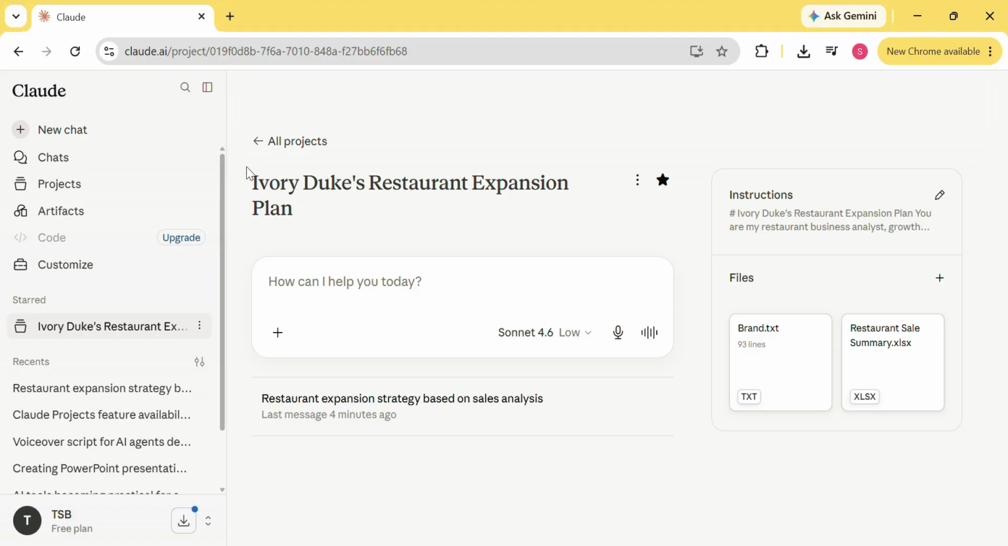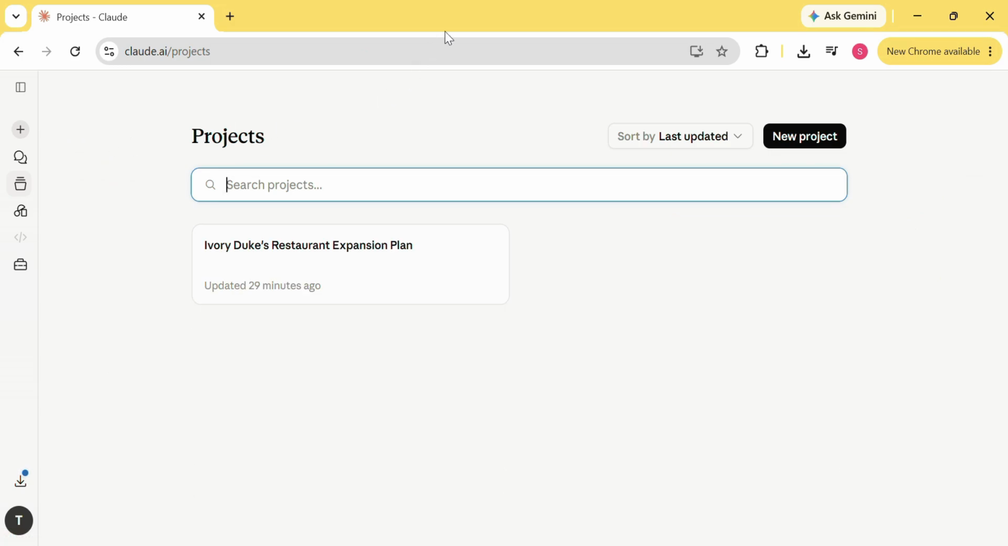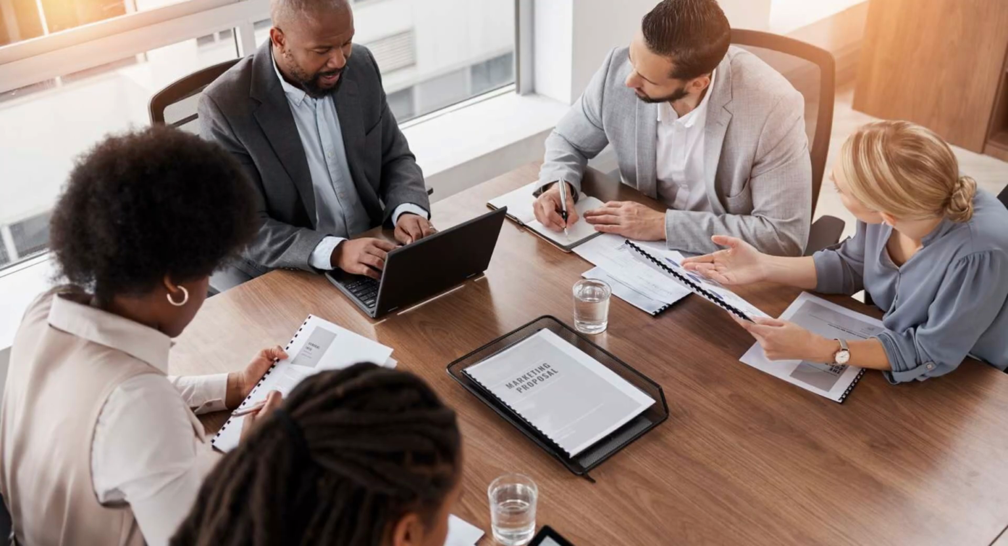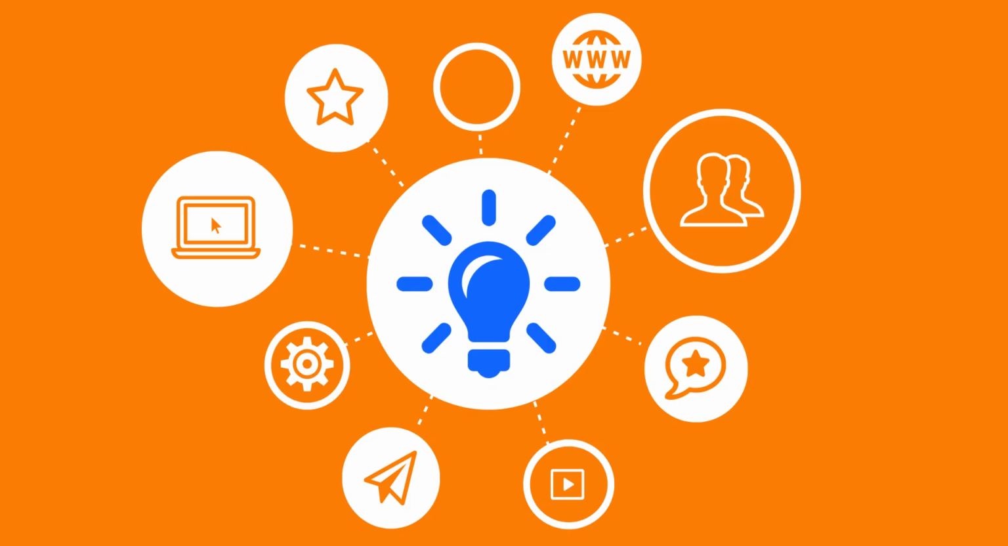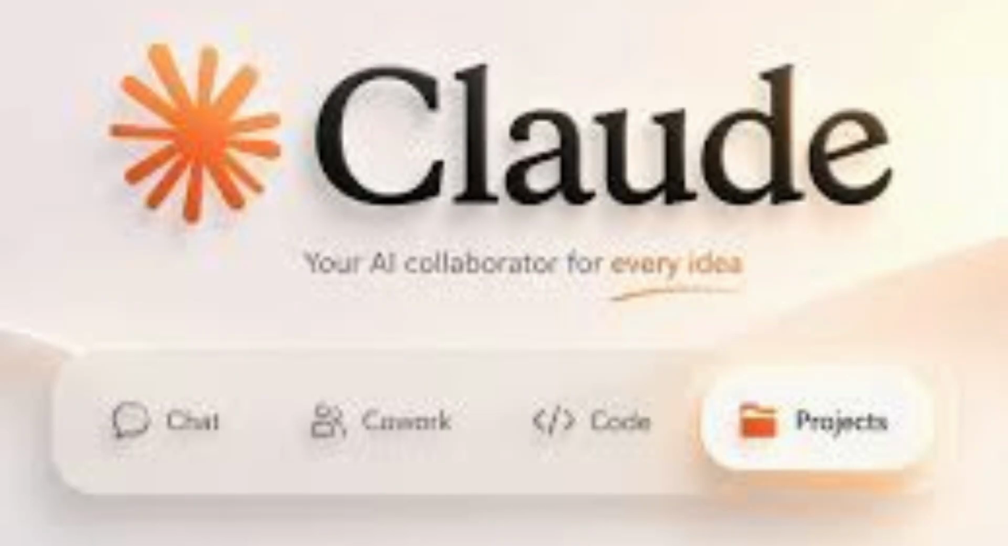Finally, the Projects tab gives you a clean overview of everything you are working on, and that's the full workflow from setup to a finished expansion plan. What we built today is much more than a simple AI chat. Whether you are managing a business, conducting research, studying for exams, creating content, or analyzing data, projects can help you organize information and get better results from Claude. And that's exactly why I think Claude Projects is one of the most useful features that many users still overlook.